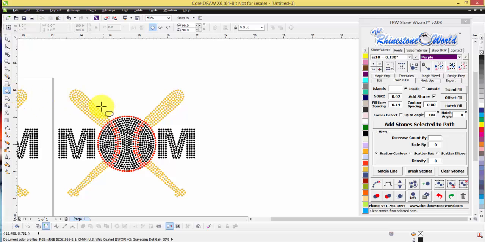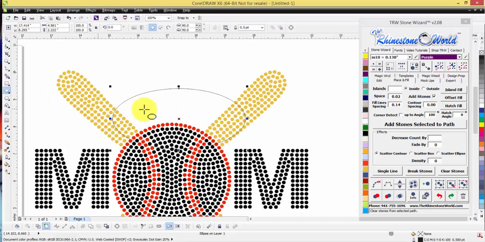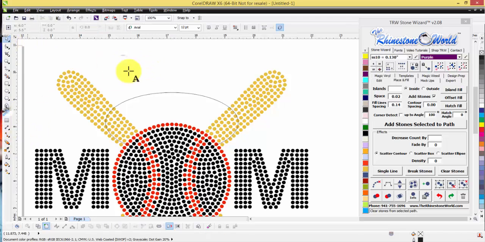What I'm going to do is I'm going to grab my ellipse tool, and I'm going to go ahead and draw whatever type of arc I want. So I just drew an arc there. I'm going to center it there. So you can see my center points are basically with the center of my baseball or my softball there. Now what I'm going to do is I'm just going to type out whatever I need. So like I said, we're going to go with softball for this one.